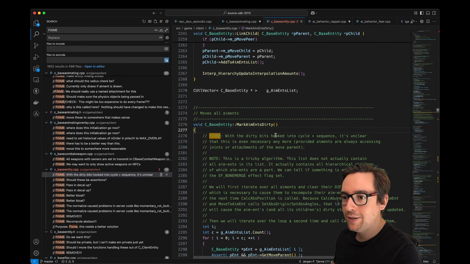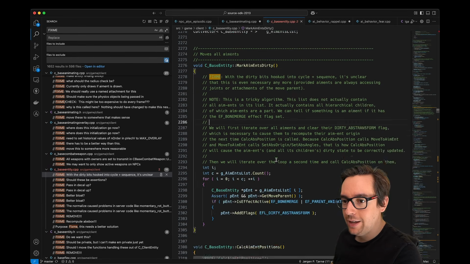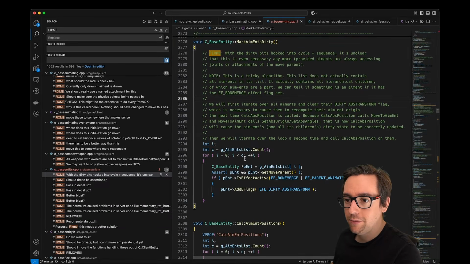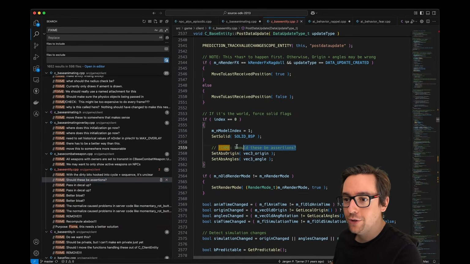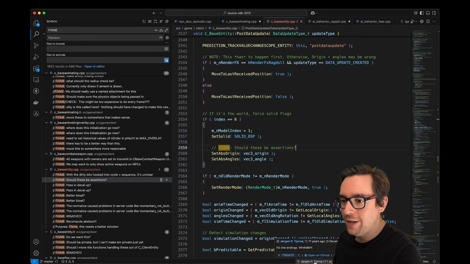With the dirty bits hooked into cycle plus sequence, it's unclear that this is even necessary anymore, provided animations are always accessing joints or attachment or the move parent. This note is a tricky algorithm. The list does not actually contain all anim ends and so on. This is a tricky algorithm, okay? Should this be assertions? Jorgen P.